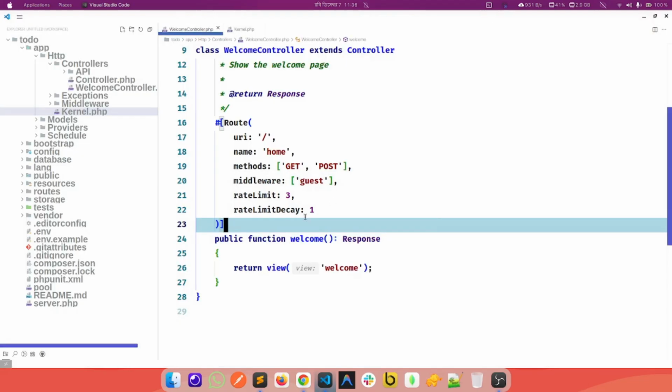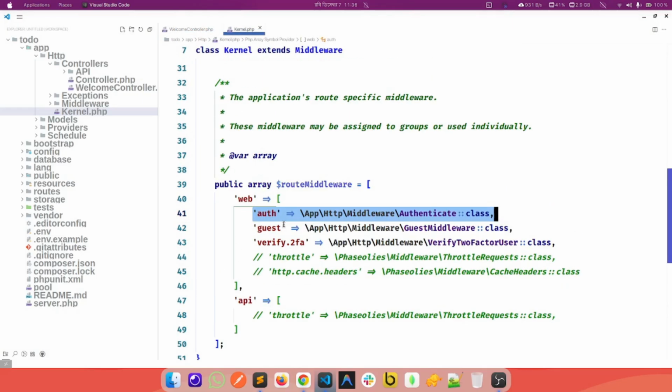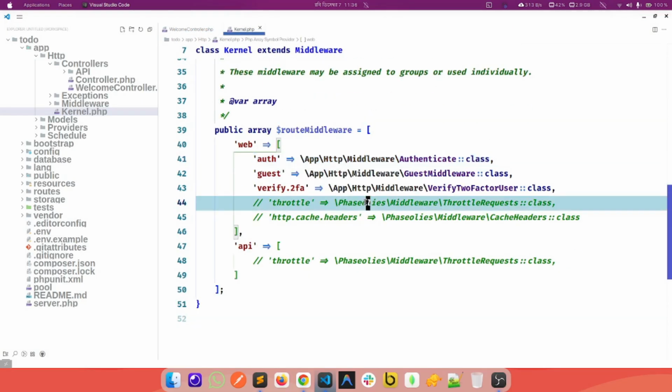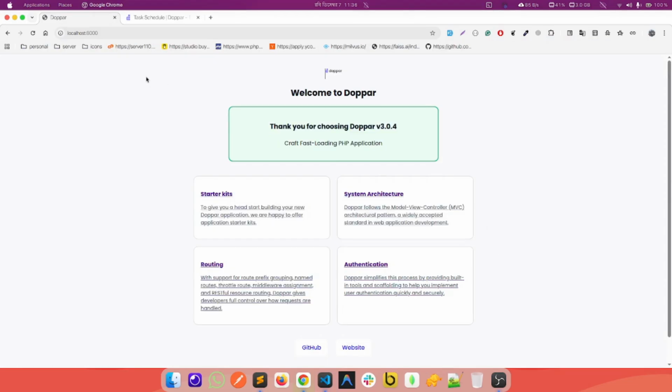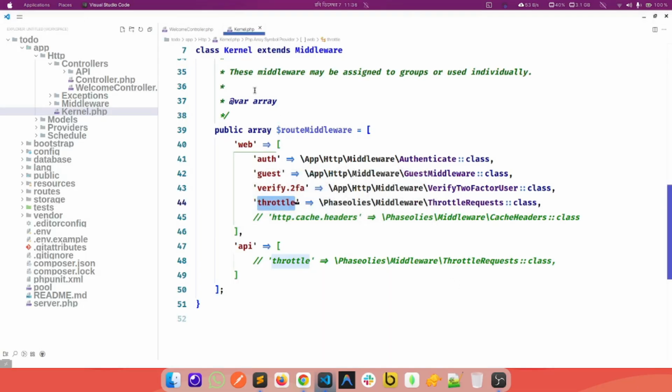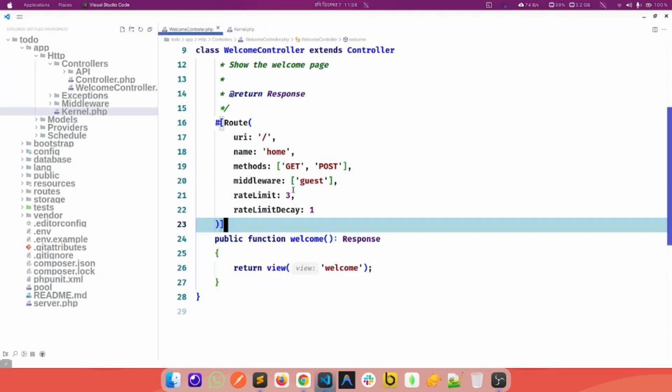So look at that, if we refresh the page, we get undefined middleware throttle, because throttle is commented by default. So what we have to do is make sure that the throttle middleware is uncommented. So if we refresh this page, look at that, we are here, make another request, another request, another request. Look at that, after sending 3 requests, we are blocked for 1 minute. Now we are blocked for 59 seconds, too many requests. Please try again after 59 seconds, because we just allowed 3 requests per minute.